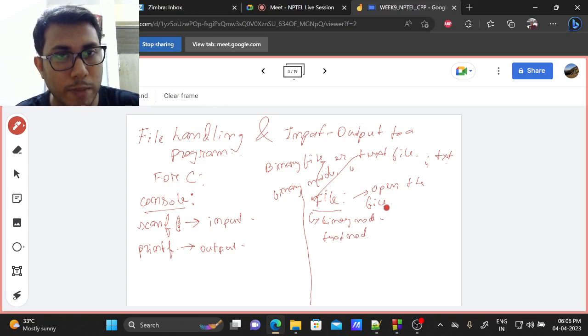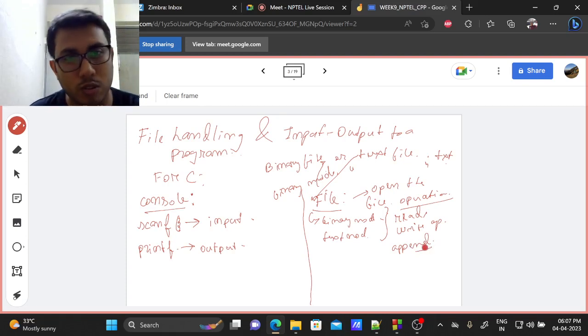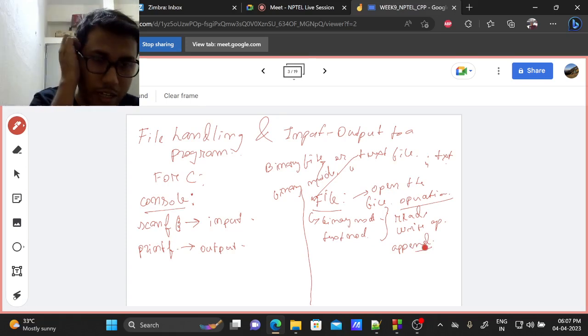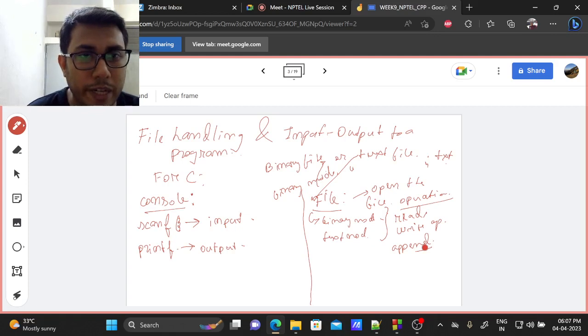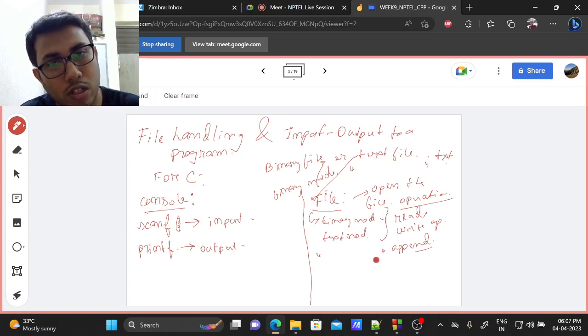Along with that, you need to specify what kind of operation you want to do with that file. You can either do a read operation, write operation, or append. These are the three operations you can do. Along with that, there are the read plus, write plus, append plus operations, but we will just limit it to these three first. In read mode, you open a file only to read the inputs from the file.